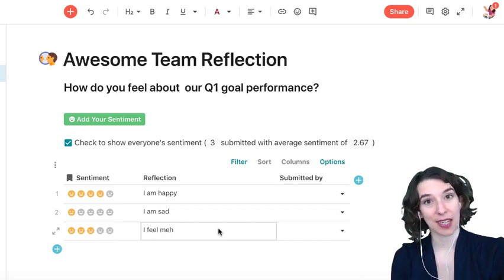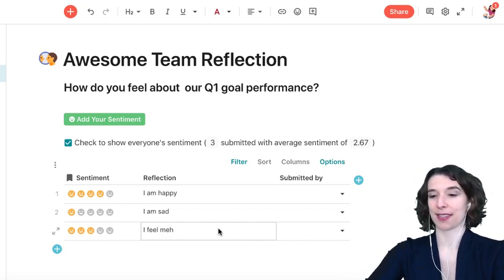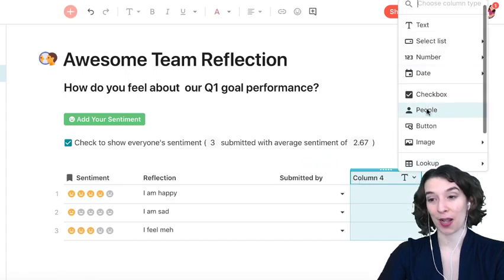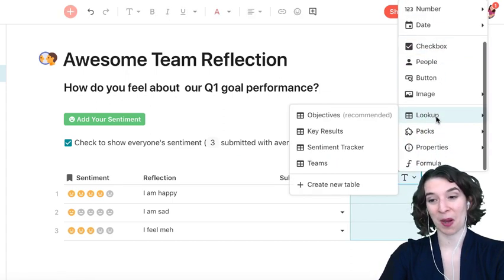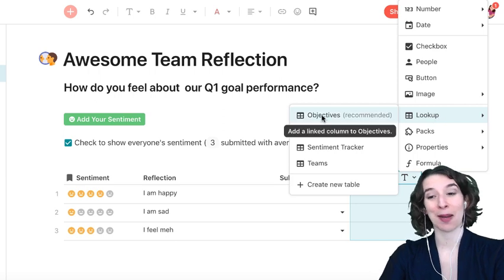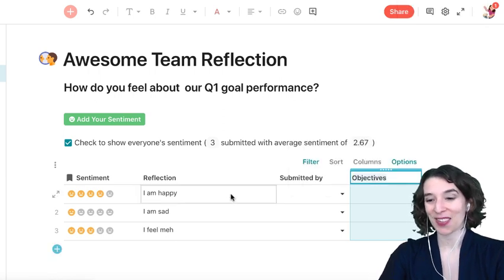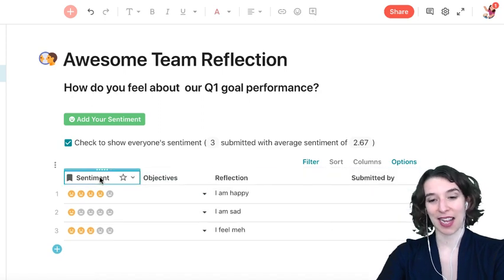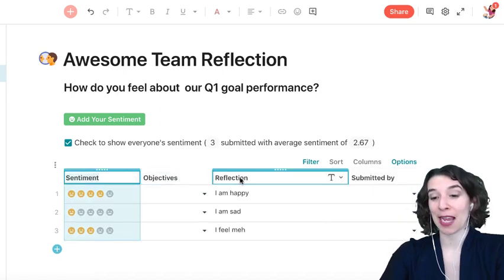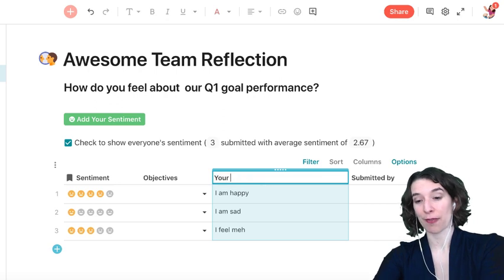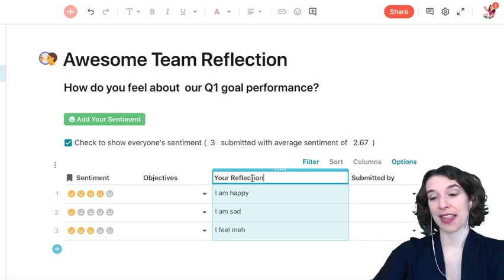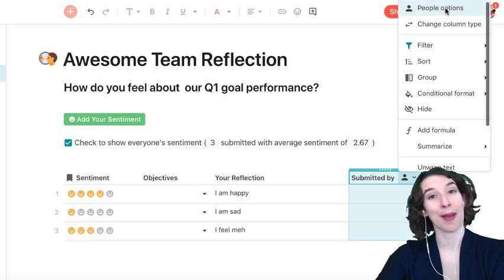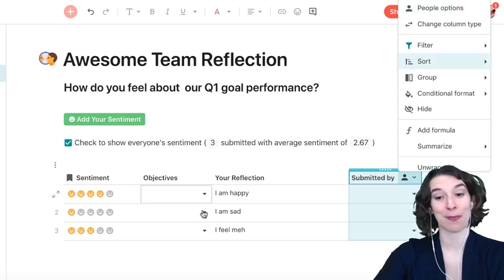So here's how we're going to customize it for the OKR use case. We're going to click on plus. We're going to add a new column, and we're going to make it a lookup column. And in this case, we're going to have it look up to objectives. So now we can just move that over here. We could say, the sentiment, how'd you feel? You can rename any of these, your reflection, and then submitted by, this is actually a people column type that automatically fills in with whoever's using that button.